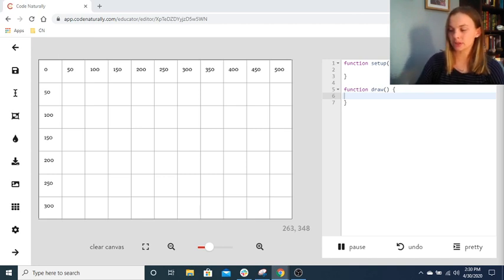We are just going to get started in a minute. First thing that you need to do is just open up a new window in Code Naturally. You need to start a new project in advanced mode.